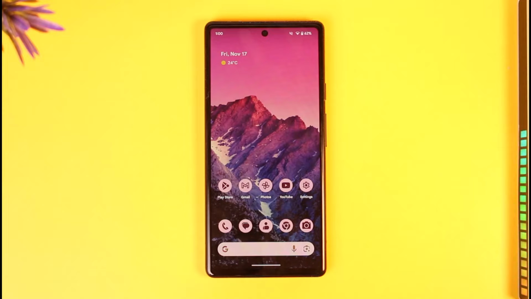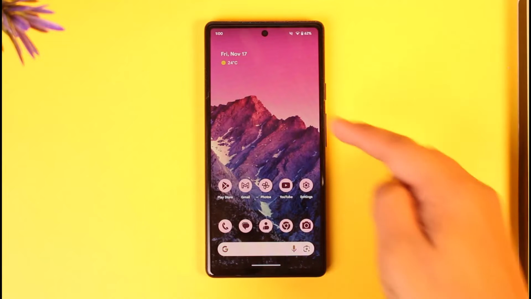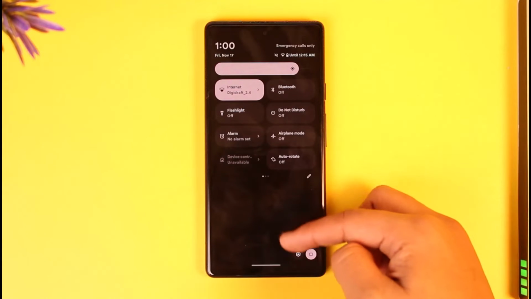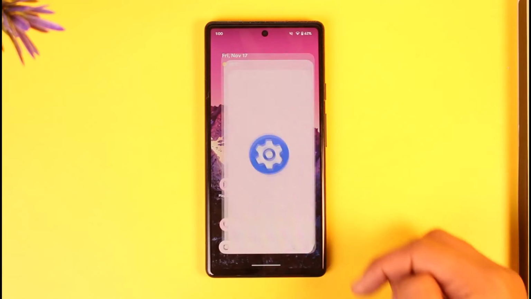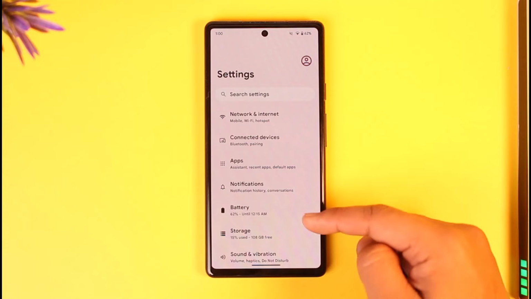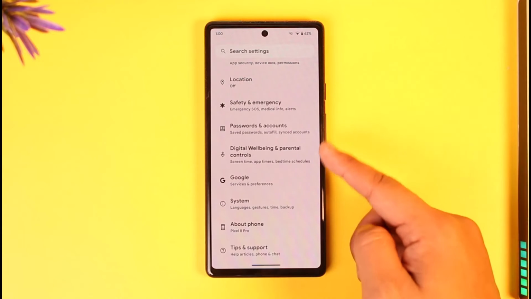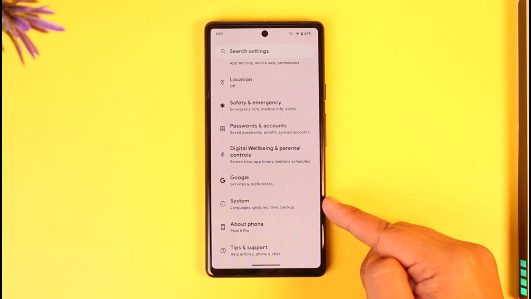In this video we are going to discuss how we can reset network settings for the Google Pixel 6a, so make sure to watch the video till the end. Now this process also works for any of the other Pixel devices as well, so all you have to do for this is open the settings application on your Google Pixel, scroll down to the very bottom of the screen and go to the option called System.